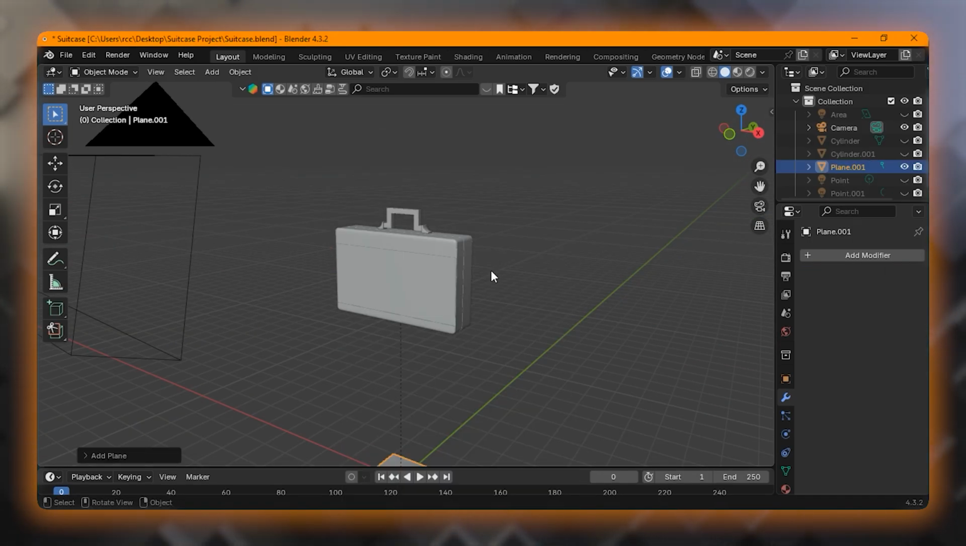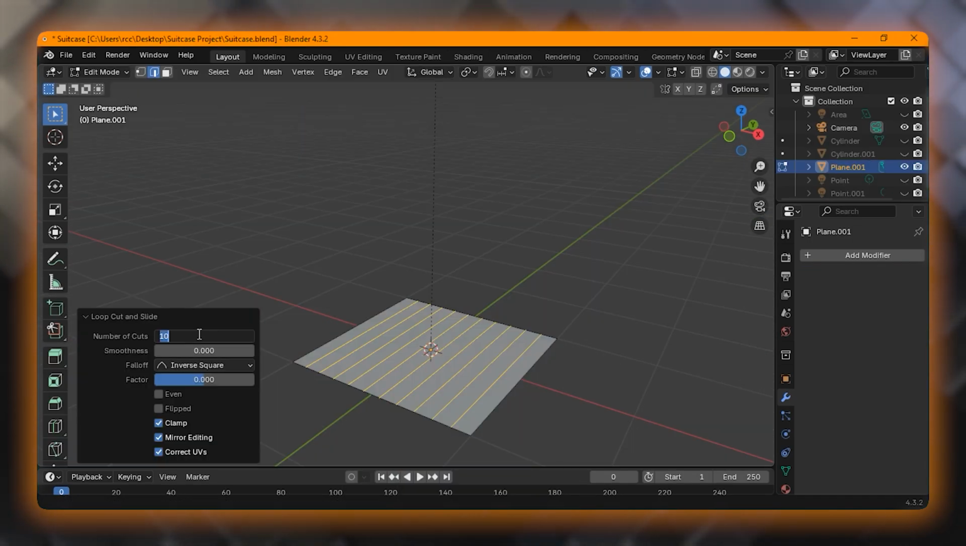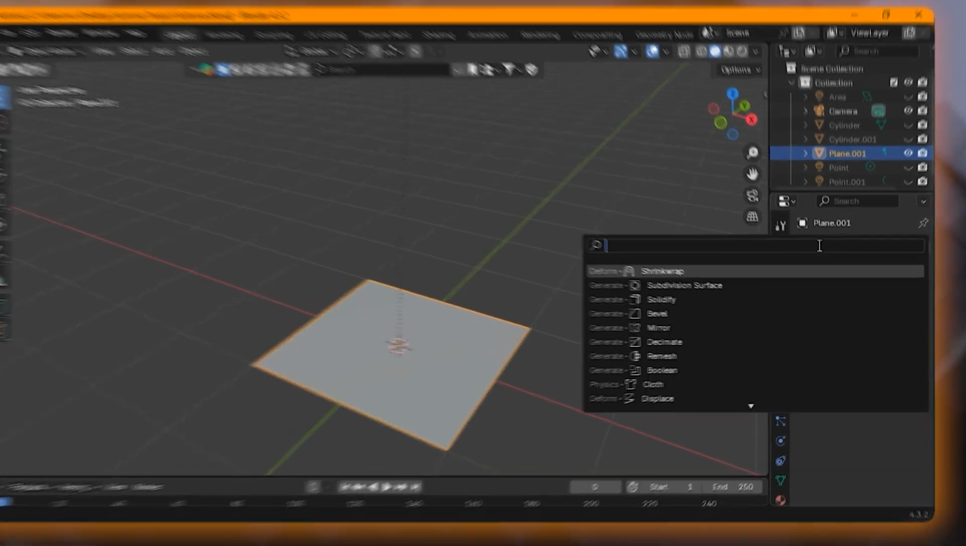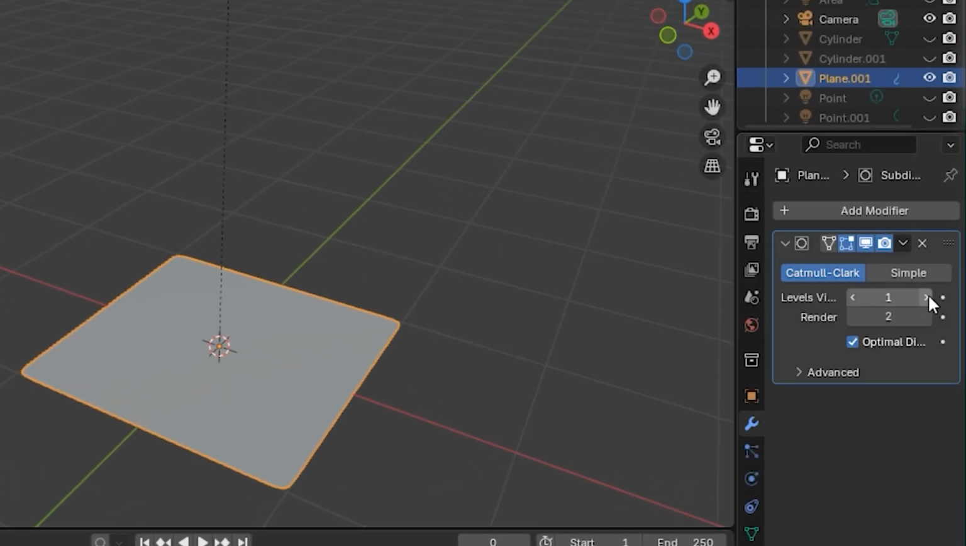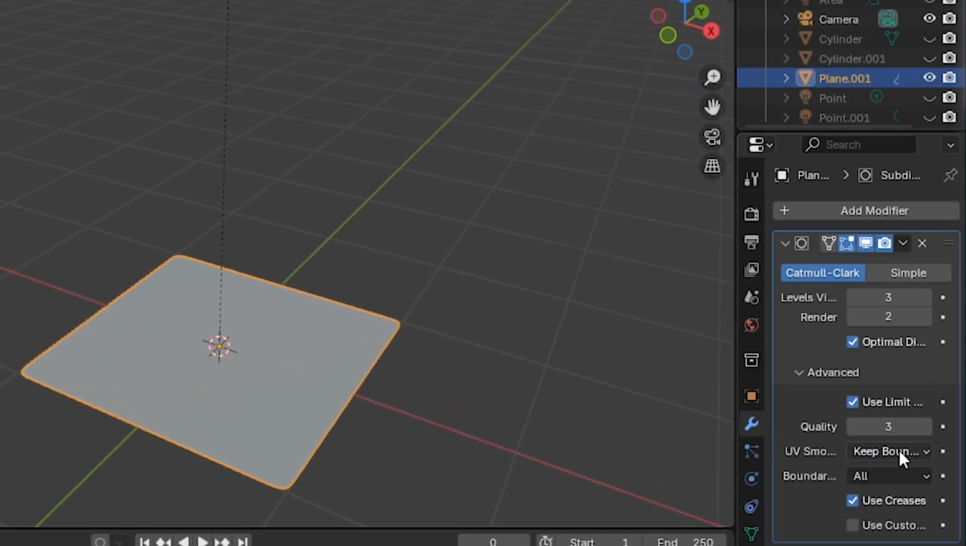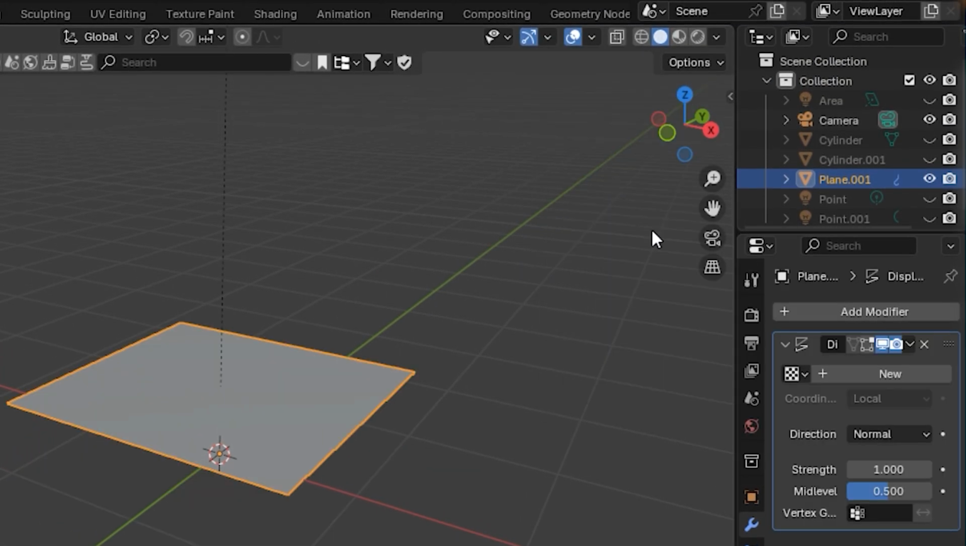Add a plane, go into edit mode and create 15 loop cuts horizontally and vertically. Add a subdivision surface modifier and set the levels to 3. Under advanced, enable keep corners. Apply the modifier. Next, add a displacement modifier.